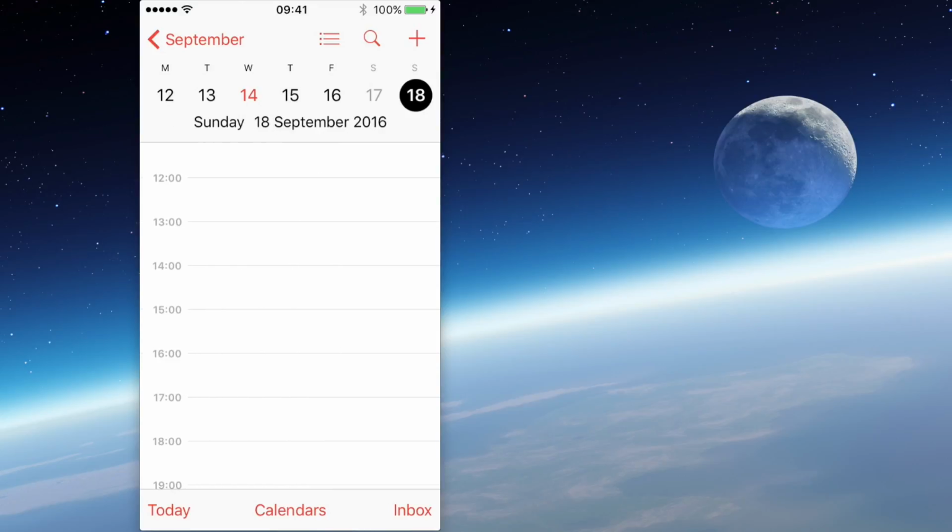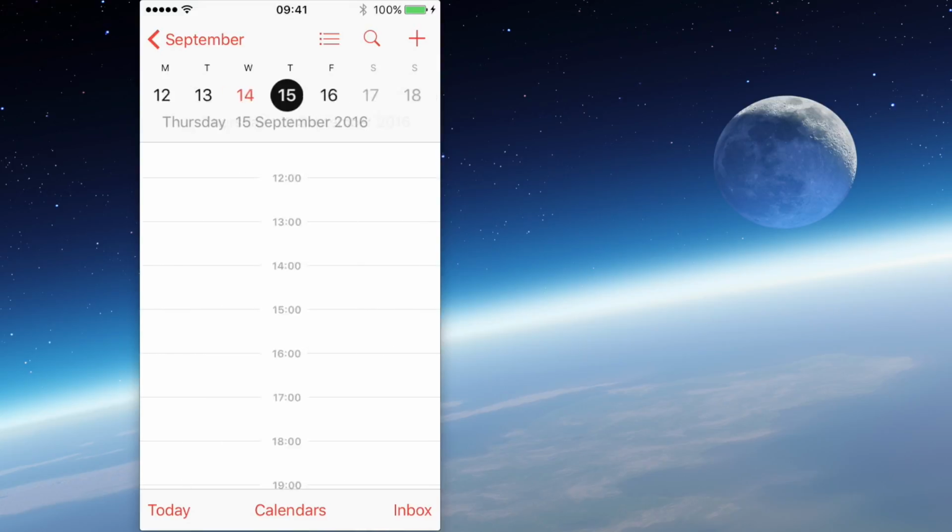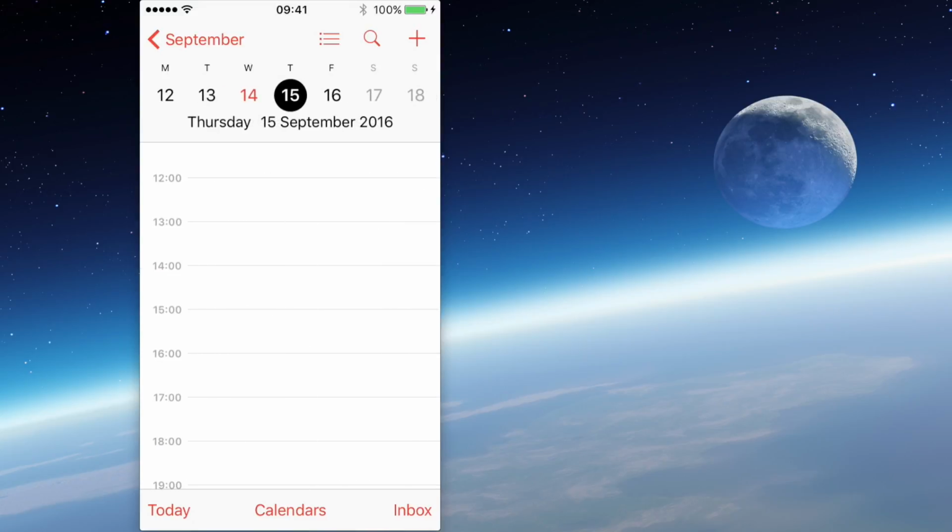What I can also do from this view is swipe forward an entire week at a time. If I swipe the days and the numbers at the top over to the left, I go ahead an entire week, and I can now see what's happening on the 25th of September. Or if I want to see what's happening tomorrow, I can tap on Thursday 22nd, and then I can swipe back a week, and now I can see what's happening tomorrow.